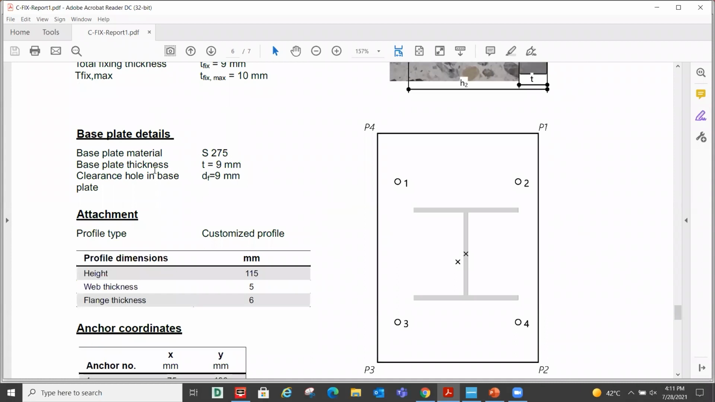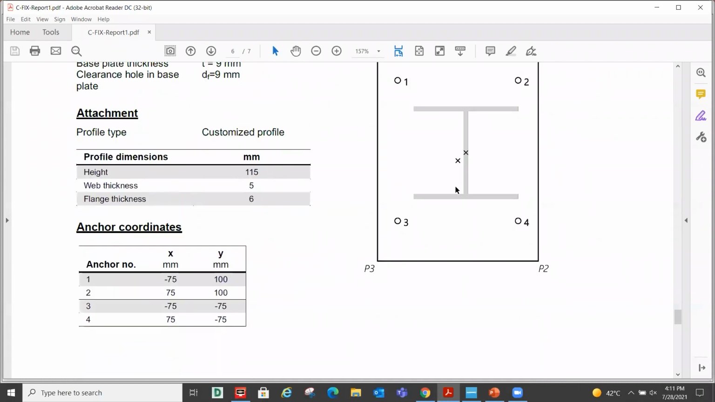Apart from that, you also have the base plate details. Here you can have the coordinate-wise base plate. You can just give these base plate details to your procurement for the CNC machine to procure your base plate. That is very informative.